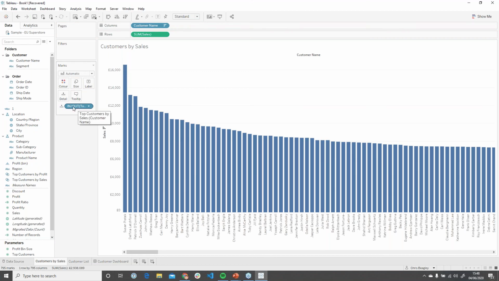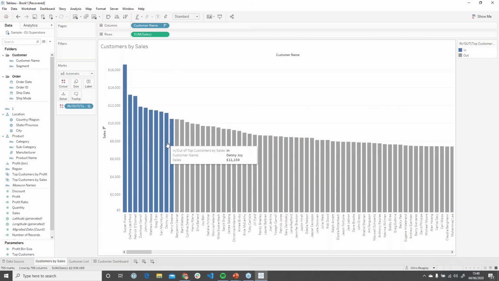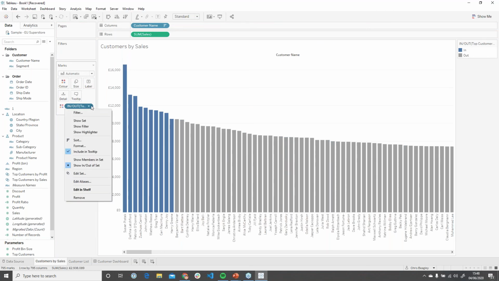Right. So now we've got our set. We can just pop this into color here, and that makes it a little bit more apparent where our set is existing. Okay, so this is showing us the top 10 customers by sales, and the new functionality.